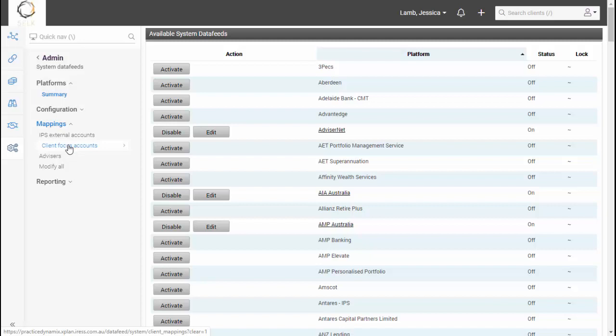That client focus account houses things such as first name, surname, date of birth, phone number, email address, that matching criteria that Xplan's using to find the client. So if you map the portfolio account, it should automatically map the client focus account.